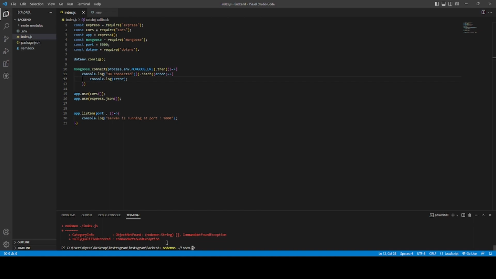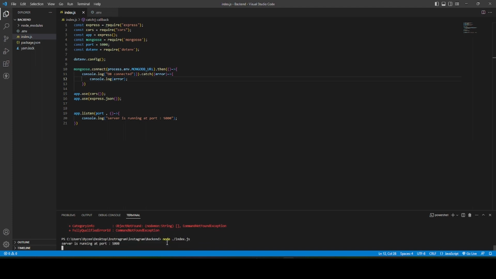Okay, so I got an error here. I don't have any idea why I got this. So first, let's write node index.js. Okay, so our server is running successfully, but our MongoDB is not connected to the database. So maybe I made some mistake here.